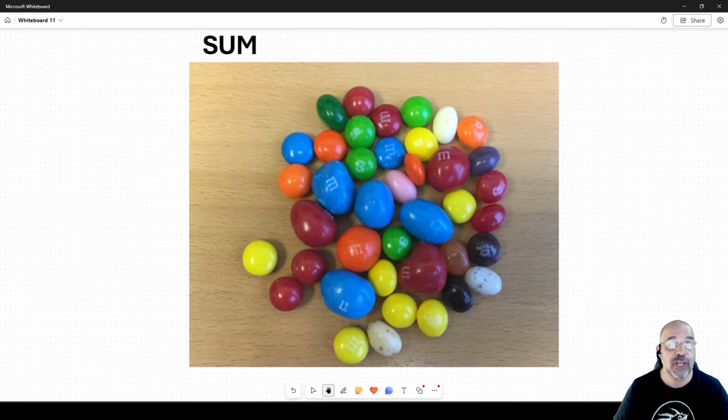Okay, I told you it was going to be a sweet analogy. Here we have an assortment of M&Ms. Who doesn't love M&Ms? And this picture is an example of a sum function. We have an assortment of all the different colors of M&Ms, and they are both chocolate-filled and nut-filled M&Ms. We're not fussy. We just want to count how many M&Ms we have. And that's an example of a sum function.